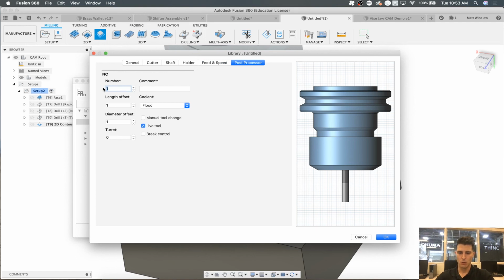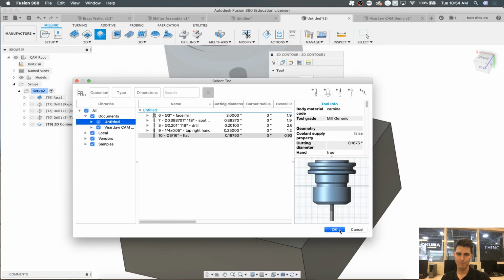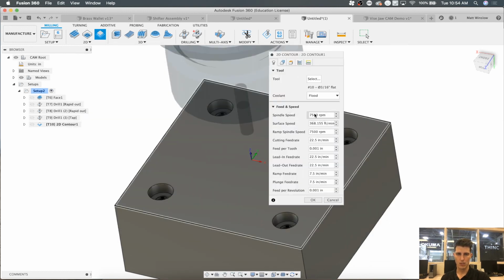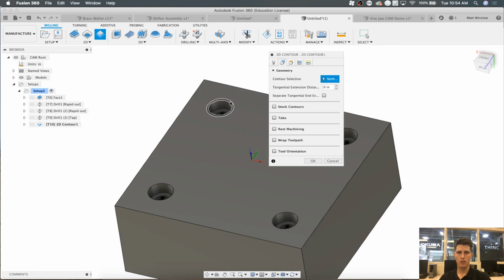I believe I'm up to tool 10. And again, these numbers right here will change based off what machine you're working on and what tool numbers you want to set. For me, it's easier just to work up. And I always set this just so I don't forget. So I set that when I set my feeds and speeds and I create my cutter. Everything looks good. It populated correctly.